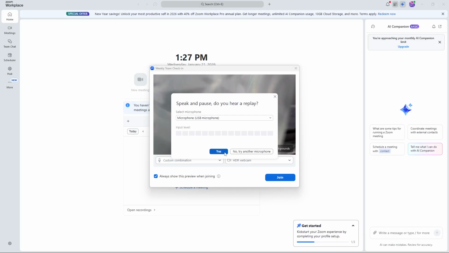This confirms that your audio setup is functioning as it should and you're ready to proceed to the meeting without any sound issues. However, if you don't hear anything or if the sound is distorted or unclear, click No, try another speaker. This option will allow you to select a different audio device from the drop-down menu and test again until you find one that works.